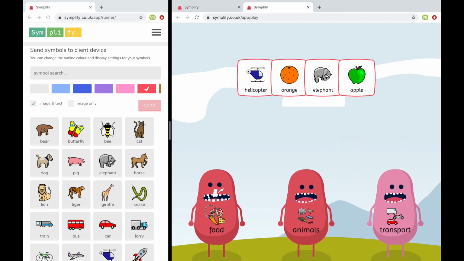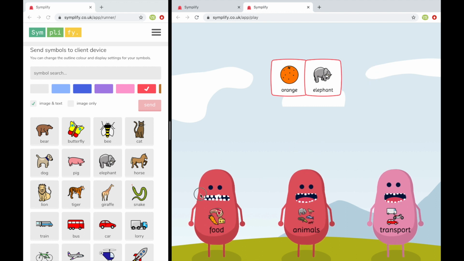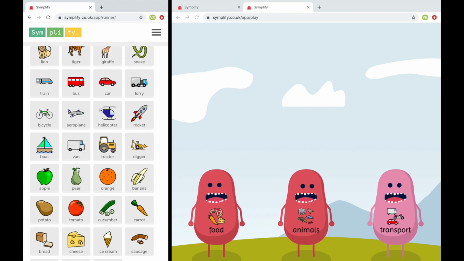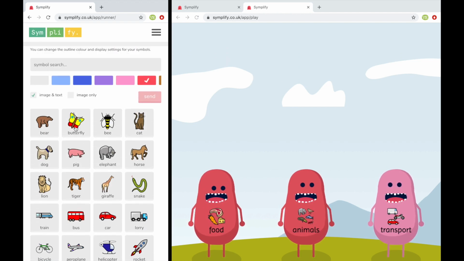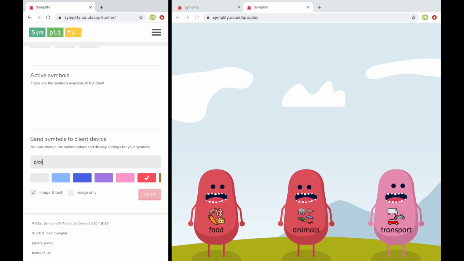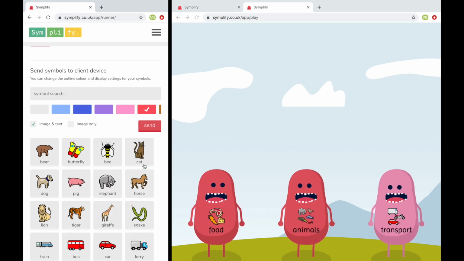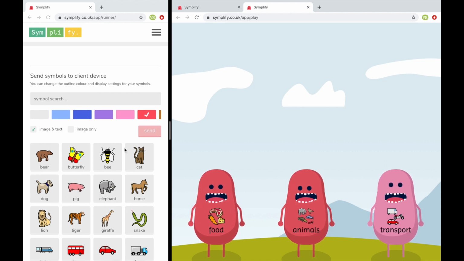Now, once you've worked through your list, so you've done your categorising, you might then want your client to do some vocabulary generation, coming up with their own ideas. So this is where your symbol search box really comes in. So you might say to the child, right, can you think of another food? And if they say pizza, you might think, oh, I haven't got pizza on my list. Doesn't matter, you can just pop it in here. And there's your pizza, and you can send it over. So again, you can be really dynamic and responsive to your client with this game.